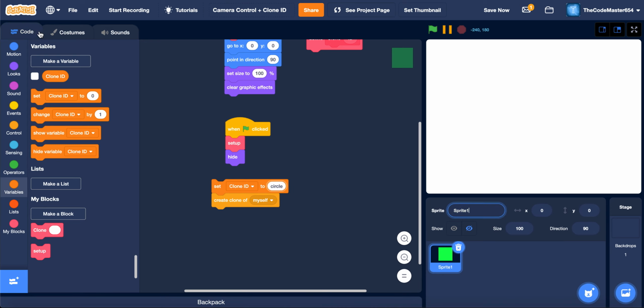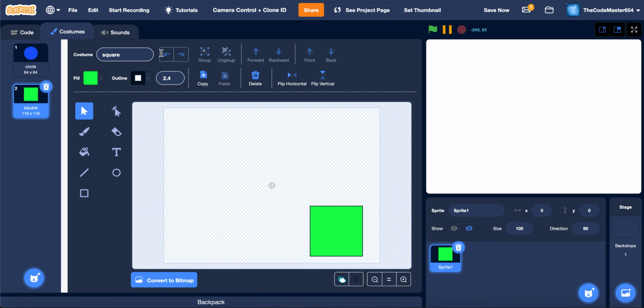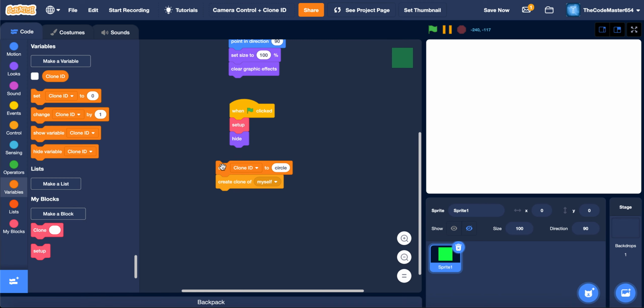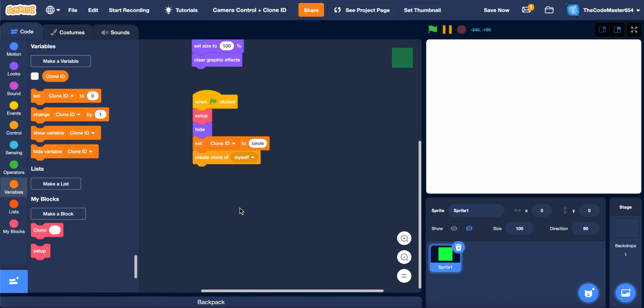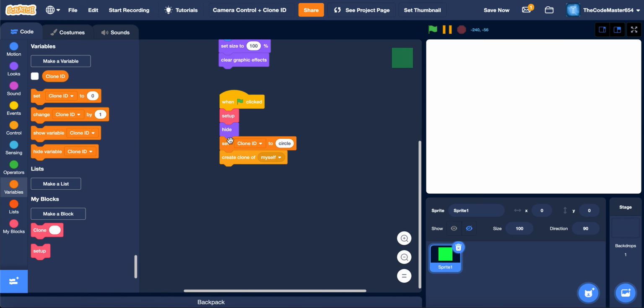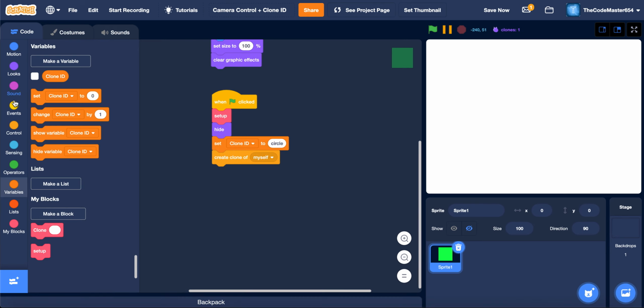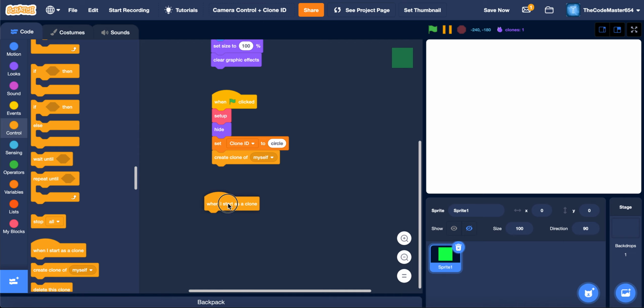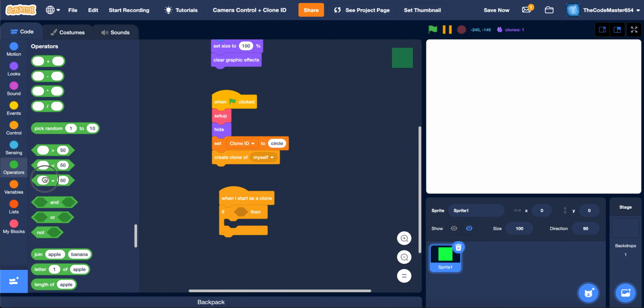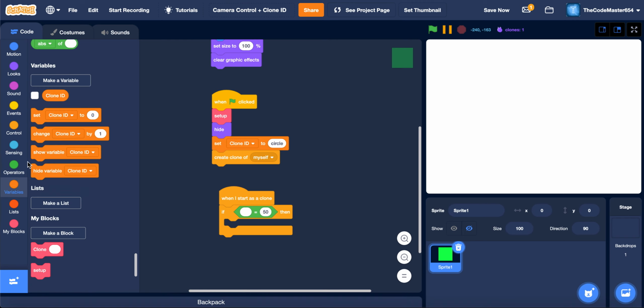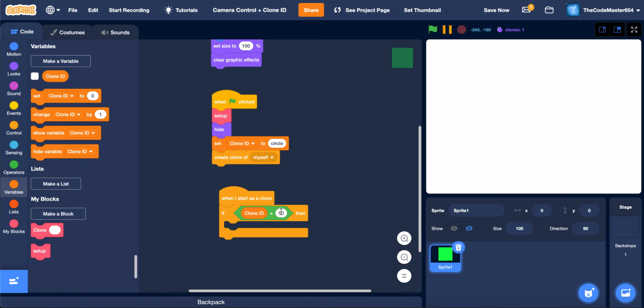And our goal right now is to get these two things on the screen at the same time using only clones, because clones are essential to camera control, as I said before. And after we made the circle, we should use a when I start as a clone block and an if, an equal sign, and if clone ID is equal to circle.